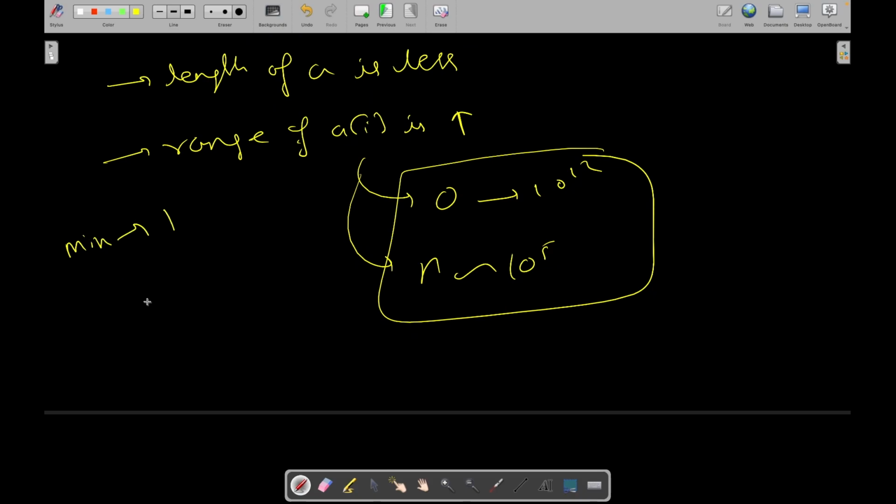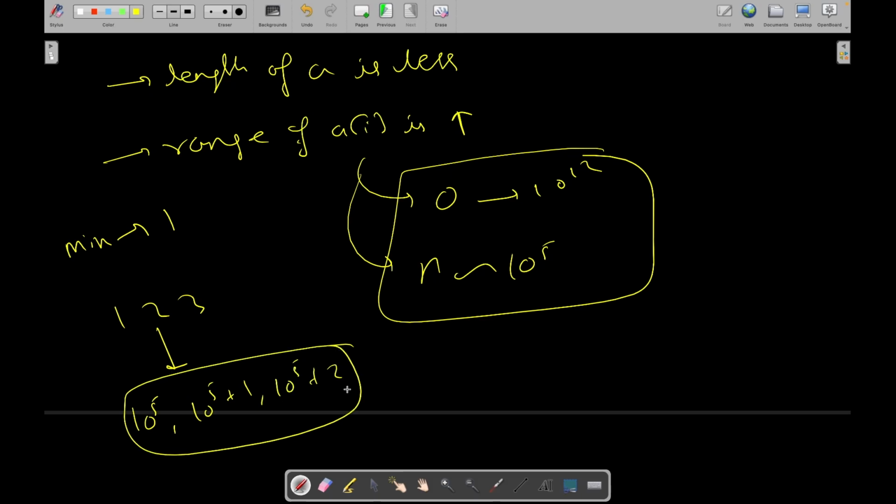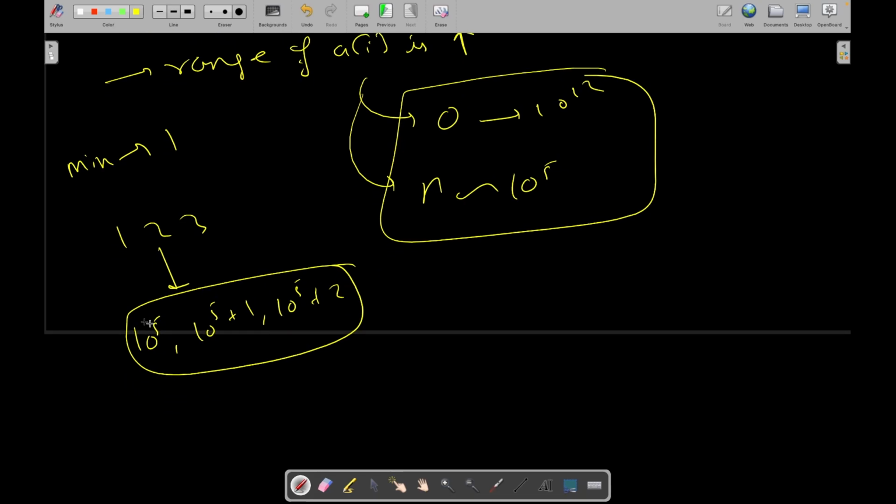Let's say if my answer for 1, 2, 3 is the same as the answer for 10 to the power 5, 10 to the power 5 plus 1, 10 to the power 5 plus 2, right? So whenever I encounter 10 to the power 5 in my array, I will replace it by 1. Whenever I encounter the next number, I will replace it by 2. And whenever I encounter the next number, I will replace it by 3. So my answer will actually reduce.